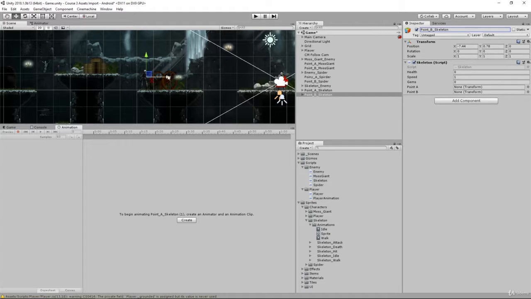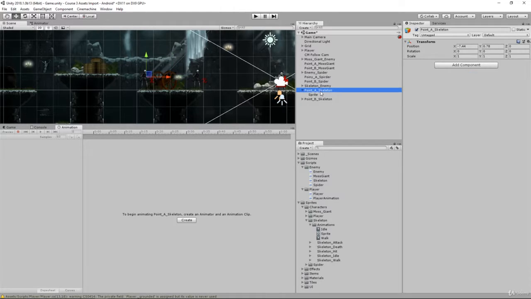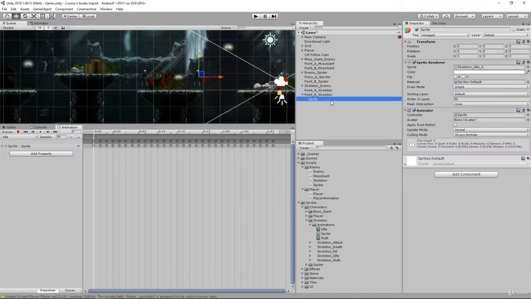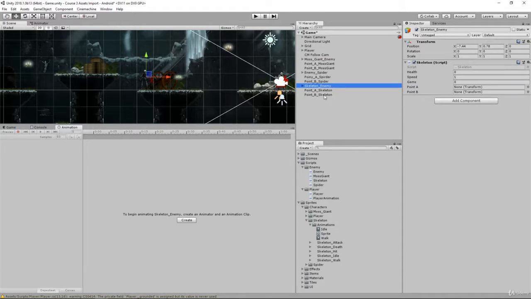I'm going to take point B and move it to the end here. And then I'm going to take both of these, point B and A, and select them both at the same time. I'm going to remove the script component on them. And then I'm going to delete the sprite beneath them. We do not want them having any visuals. We just want their transform for the code logic.